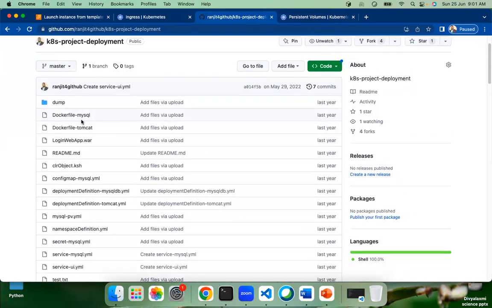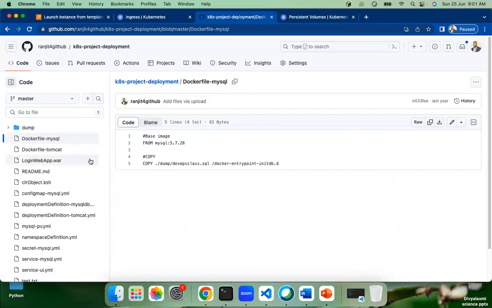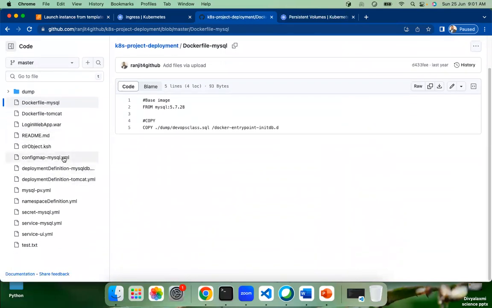So what we have here, let me open one file. It's called loginwebapp.war. This is a war file, which means we have a Java application. This is the application file, and I need it to be deployed into the pod. I need a deployment to be written. I have to write a definition file for the deployment.